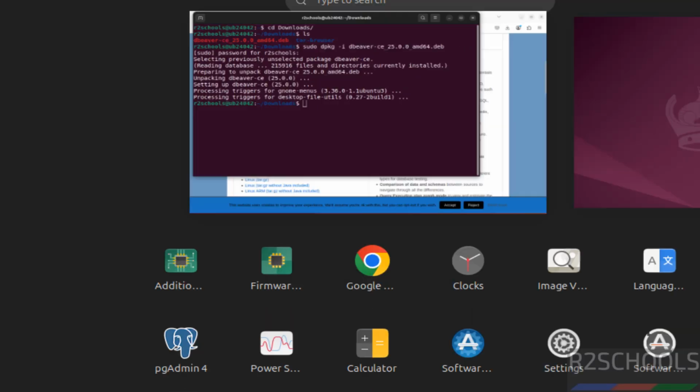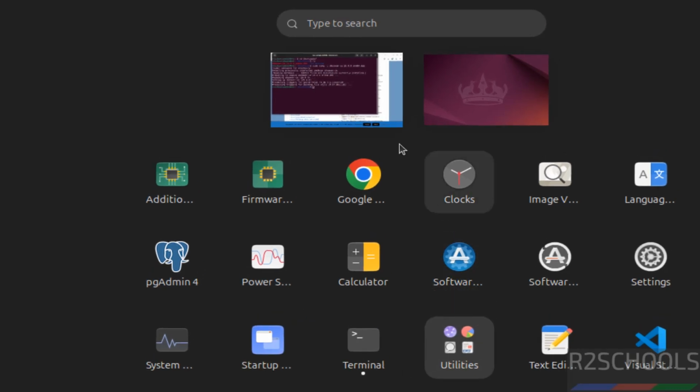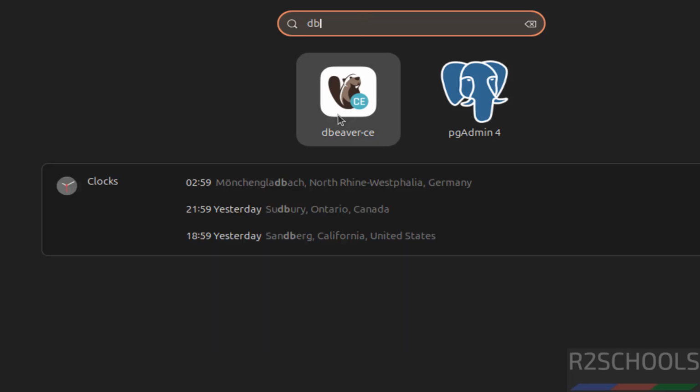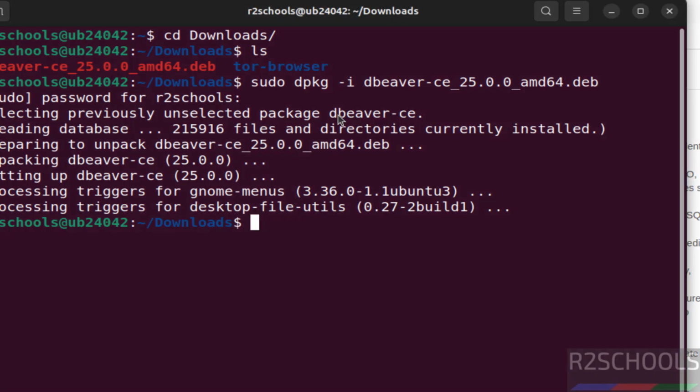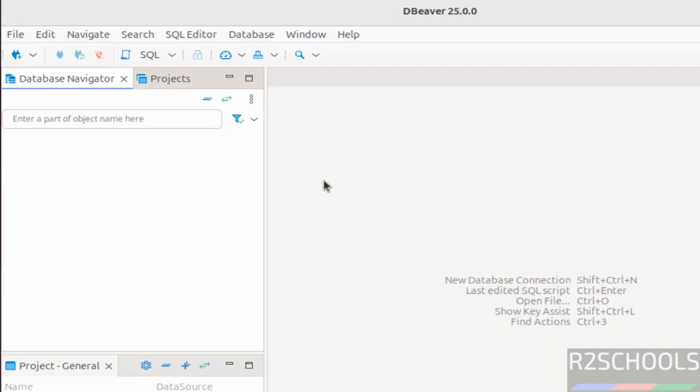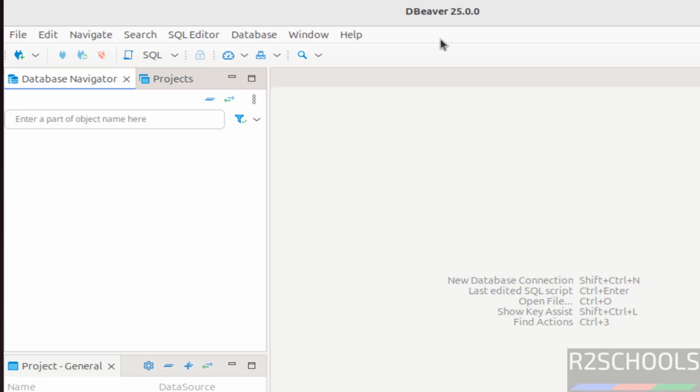Now go to show applications. If you are unable to find it here, then type here to search db. See here we have the DBeaver CE. CE means Community Edition. Click on it. Close this one. See, we have installed DBeaver 25.05.